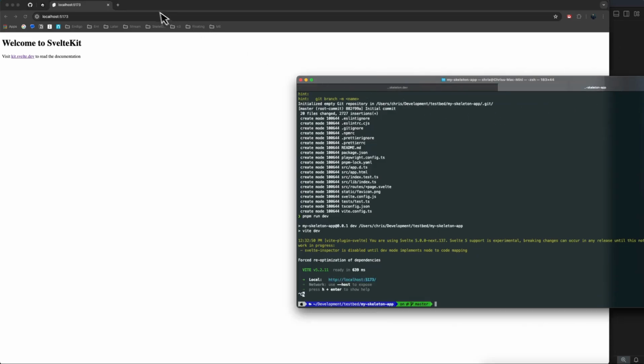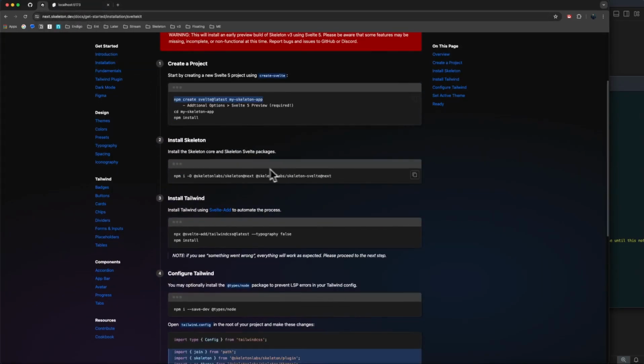So I'm going to go ahead and kill the server here, and then we're going to go to the next step, which is to install Skeleton itself. You may be familiar in Skeleton v2, we split the project up into two packages. We have a core package, or our skeleton package, which contains the Svelte components. And then we had a TW plugin, which is the Tailwind plugin for Skeleton.